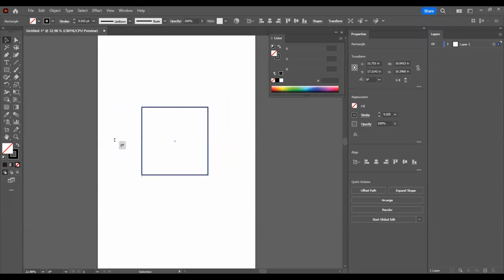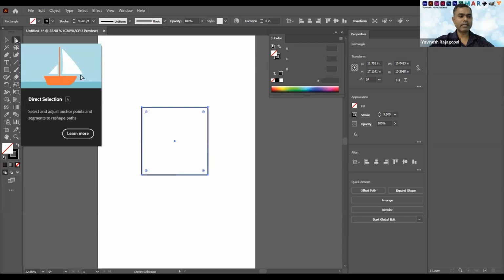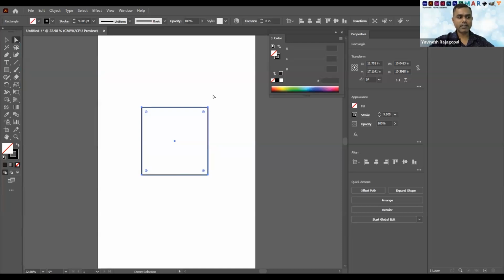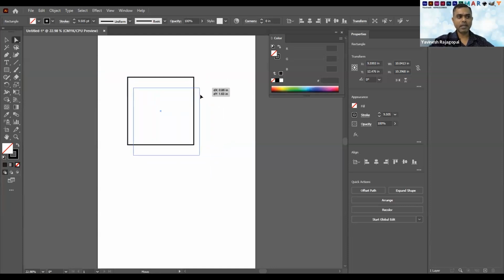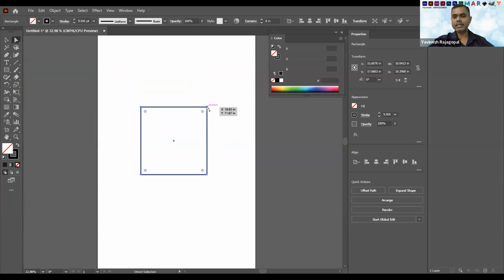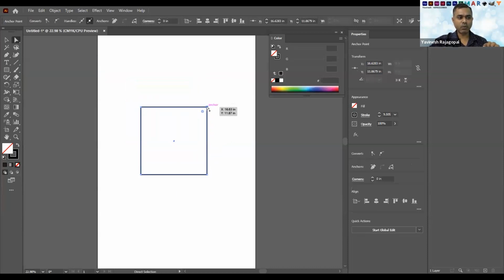If I want to change the shape, I don't want a rectangle, I don't want a square, I want a different shape, but with the same points. I have 4 anchor points at the corners. So I go to the direct selection tool. If I just simply click and drag, you see everything is moving together, because all 4 anchor points are selected. So what you need to do is click and let go one time at one of the anchor points. Then only you click and drag again.